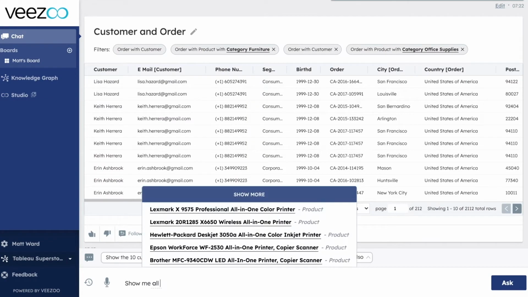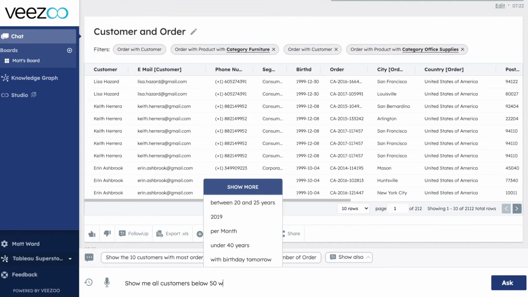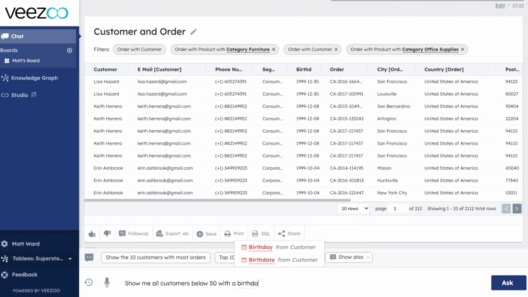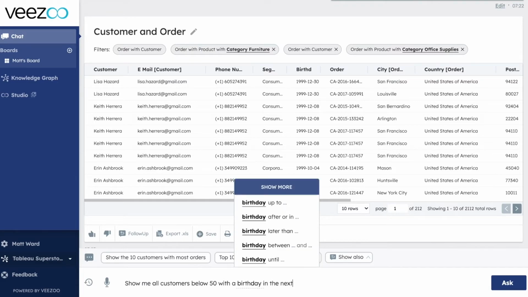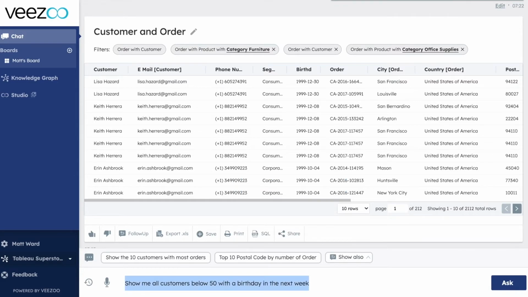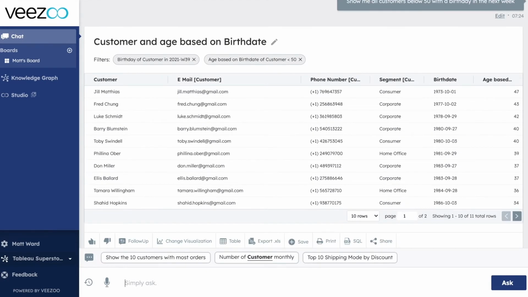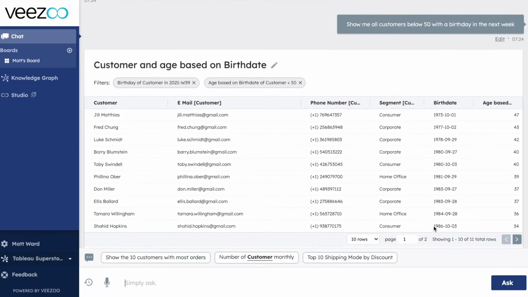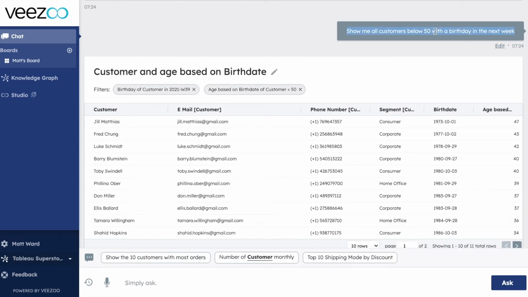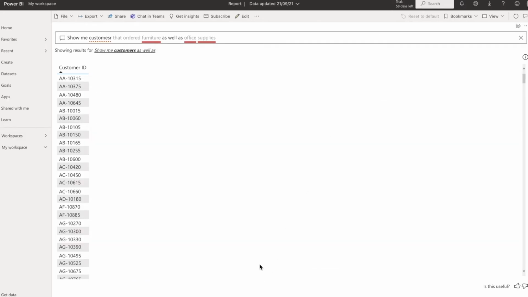Give PowerBI another chance. Show me all customers below 50 with a birthday in the next week. Maybe we want to send a birthday card or follow up, see about a new promotion that we're running. Something to bring customers back to the store. Perfect. We've got 11 customers that we can follow up with in the next week and send them a birthday card. Let's try the same thing with PowerBI.